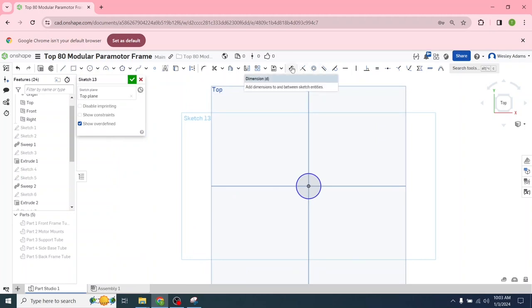select or left click the dimension tool, left click on the diameter of the circle we just created, drag that away, left click, and we're going to go 0.73. Again, making this smaller than the real world tube we're actually going to use. It's going to be 0.75, so it'll be 3.